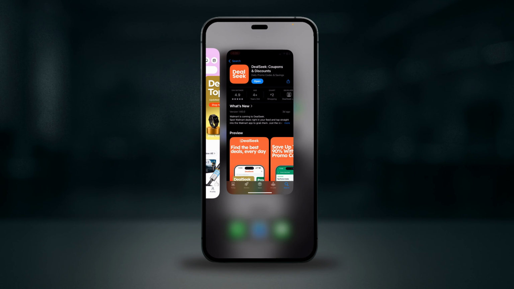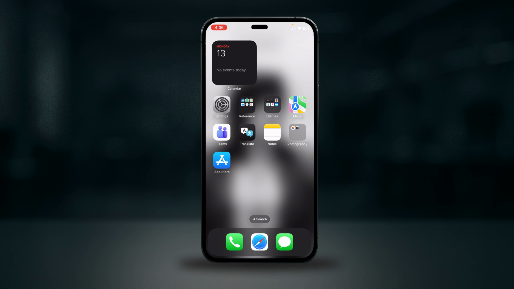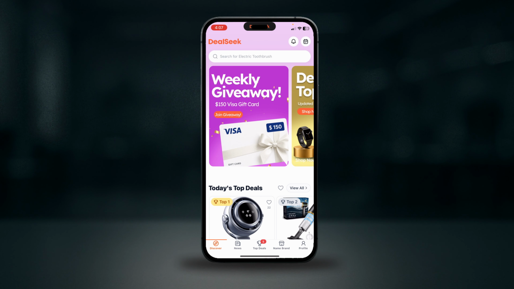After updating, force close the DealSeek app from your recent apps, then open it fresh, since the reset sometimes stops happening after a clean launch.